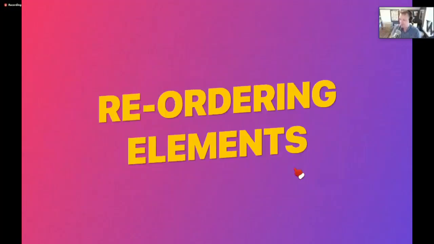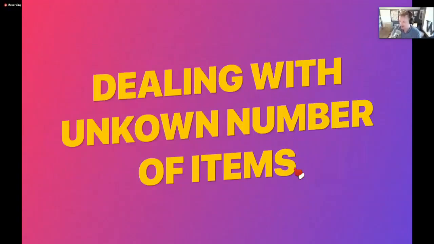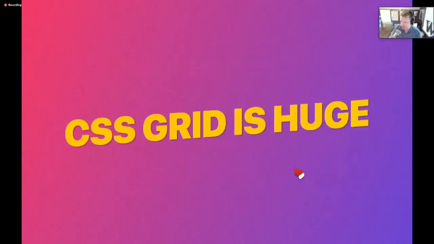Dev tools, mobile media queries, reordering elements, overlapping elements. That's cool. One cool thing about Grid is that it gets rid of having to use position absolute or position fixed for most things, because you can actually overlap elements with CSS Grid. Dealing with unknown number of lines, dense block fitting, full page layout.